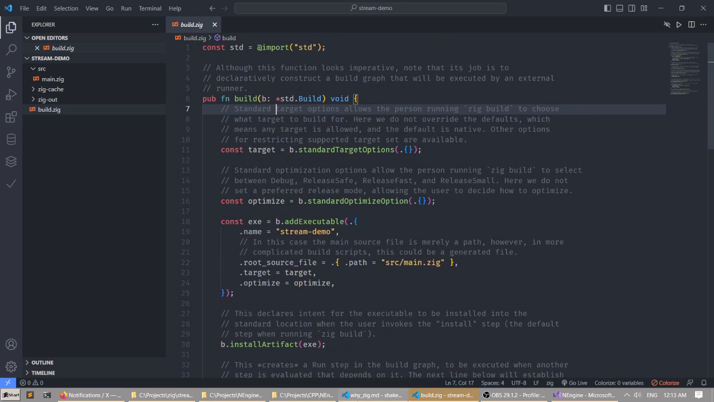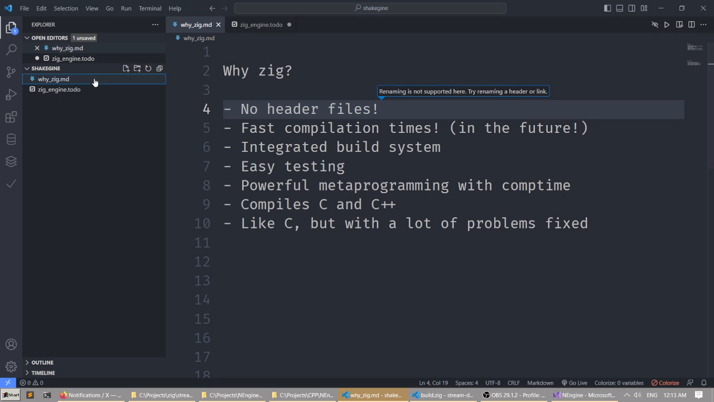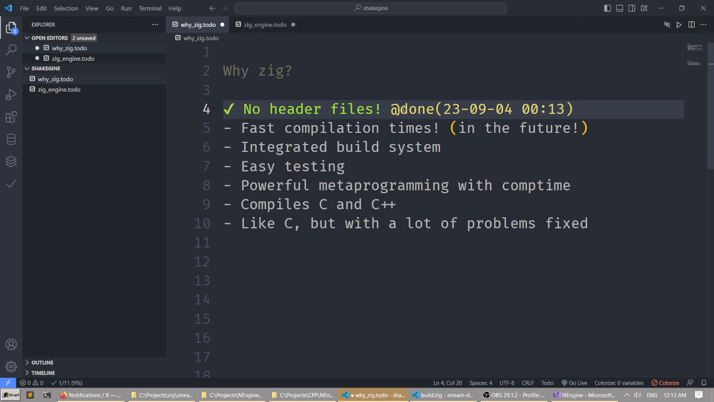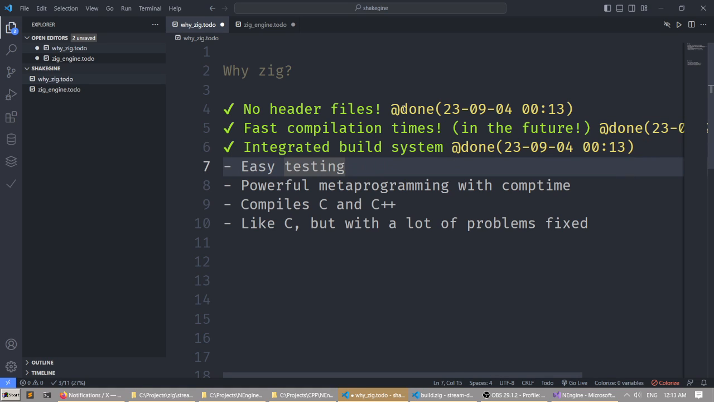Yeah, let me go next, and then I will show you the rest. Integrated build system, yes. Maybe this should have been a to-do file, so that I can do this. No header files, great. Fast compilation times, great. Integrated build system, great. Easy testing, yeah.